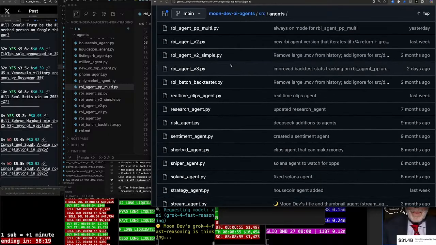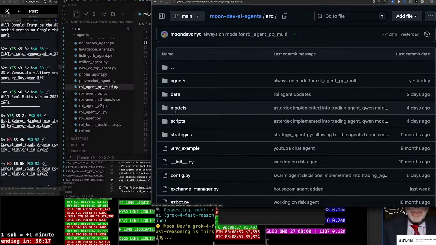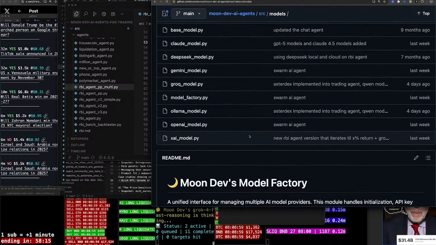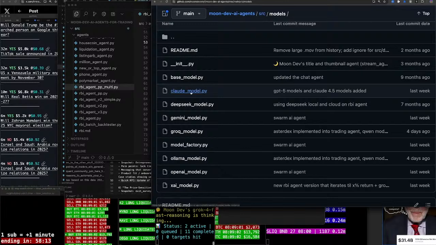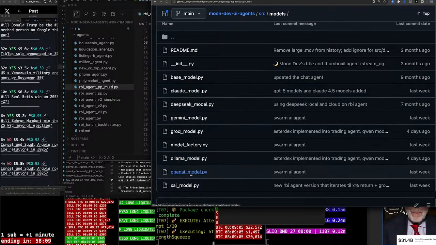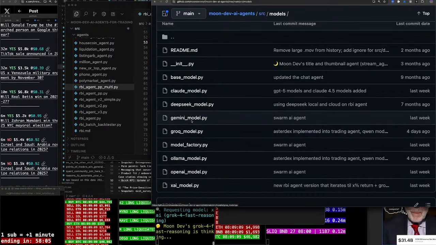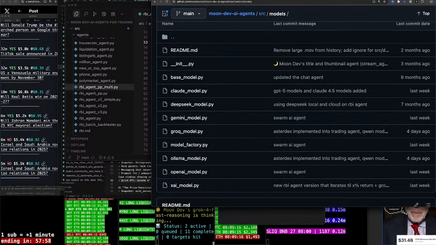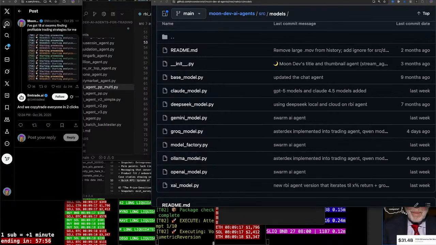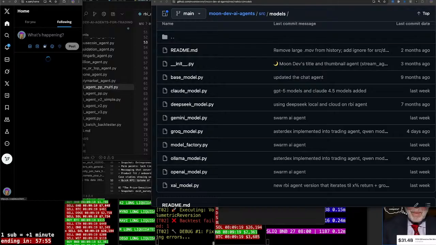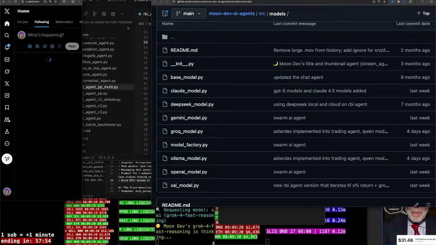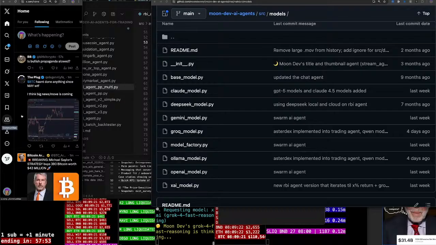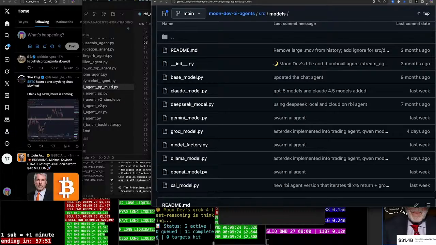Now, all of the agents are in this agents folder and all of the models are here in this models folder. One thing I do want to update here, you can see I have Claude, I have DeepSeek, I have Gemini, I have Grok, I have Ollama, I have XAI. Now, one thing I want to do here is I've heard Open Router is better than Grok, and I also ran a poll on my Twitter, and it was like 99% of people want to see Open Router in here. So I'm going to go ahead and use that.